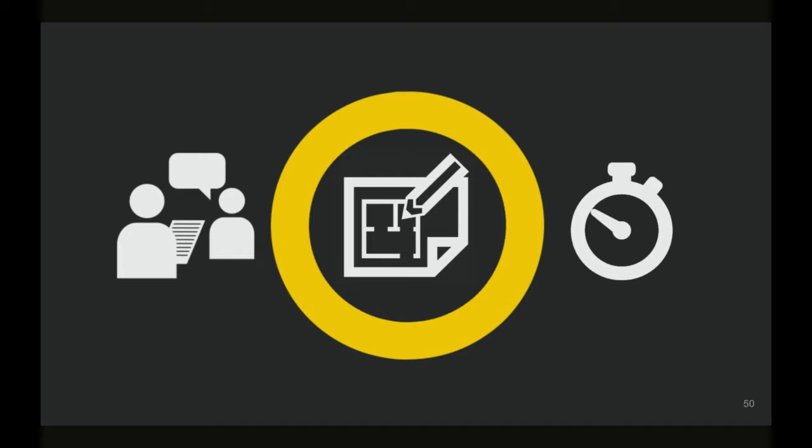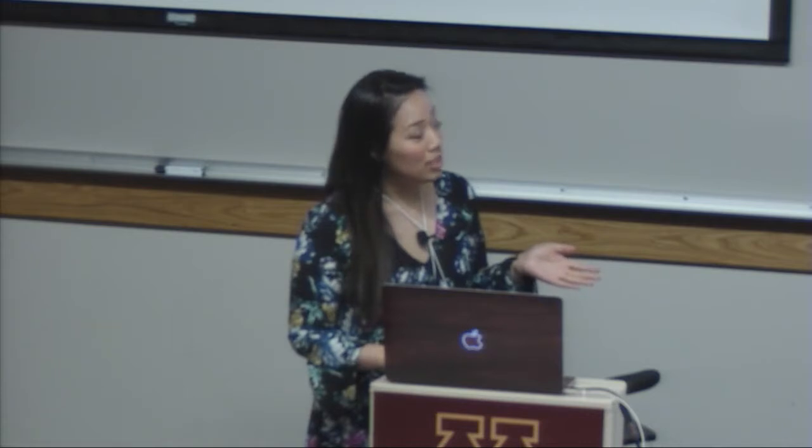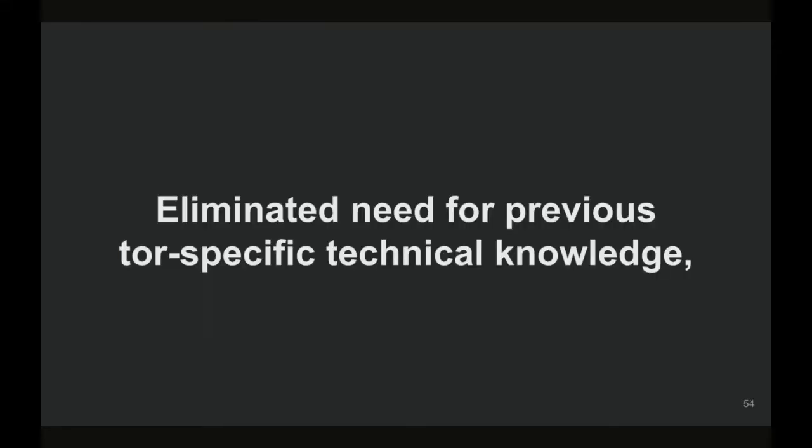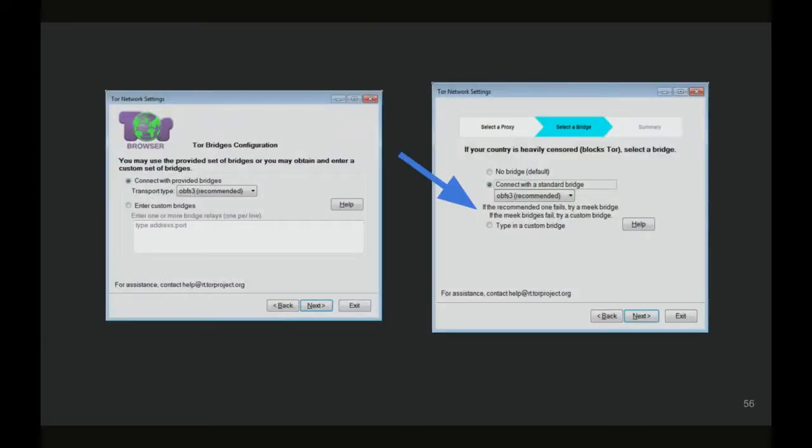The first thing we did was to give more tailored directions. For instance, we told people that if they're in a censored environment, that they should probably configure their network settings. We also eliminated the need for any previous Tor-specific technical knowledge, like the fact that only the meek transports work in very censored environments. And we gave them a secondary recommendation to try that after the recommended one didn't work. The reason why we didn't recommend this as the default one is that they're just very costly to run, and Tor would not necessarily recommend that for every user.